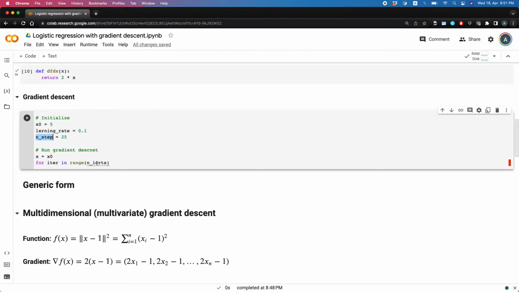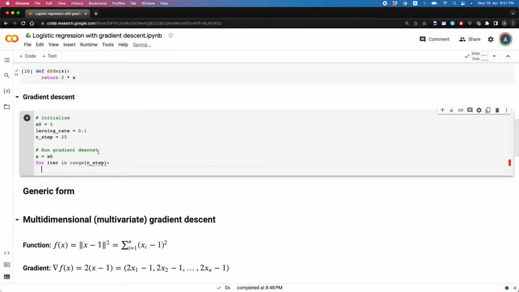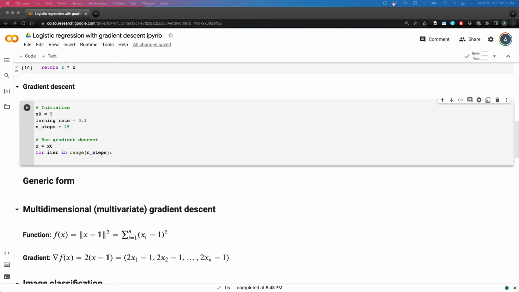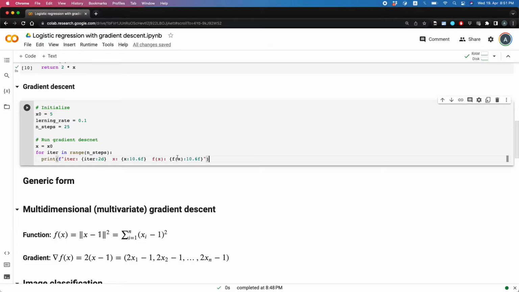Oh, that's the wrong name. Okay, so actually let's call it n steps. I think it's a better name. Okay, so the first thing we're gonna do is we will print the current state of the algorithm.